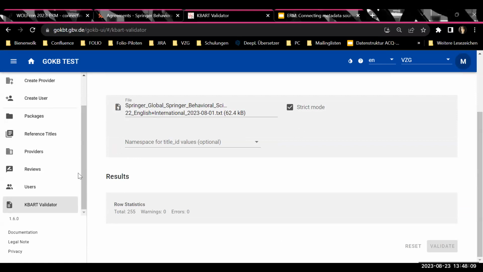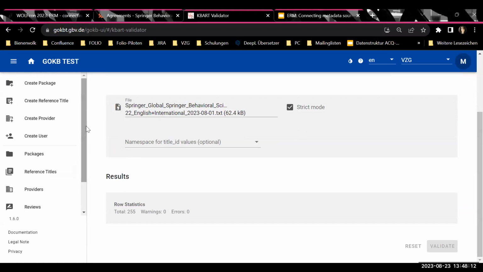So now I can start adding that to the GOKb. And I would do that via create package. The creation of packages, providers, reference titles is only possible when I'm logged in, and I'm logged in as myself. Every user gets an individual account, or you can have institutional accounts as well, but you're definitely assigned to one curatory group, because the curatory group is then responsible for this package that is uploaded.